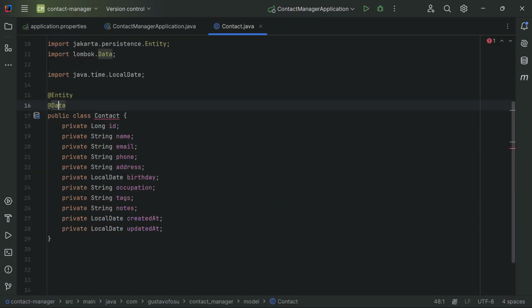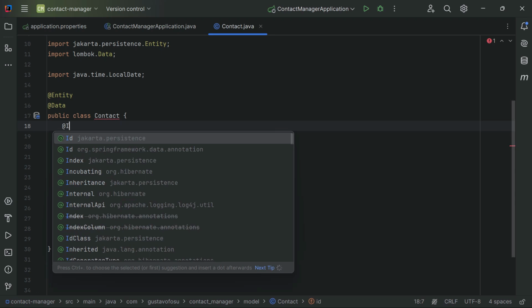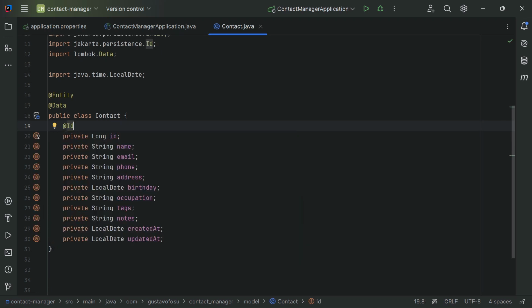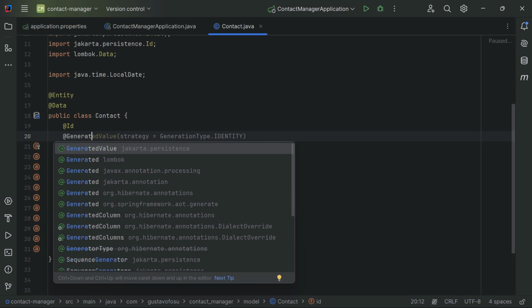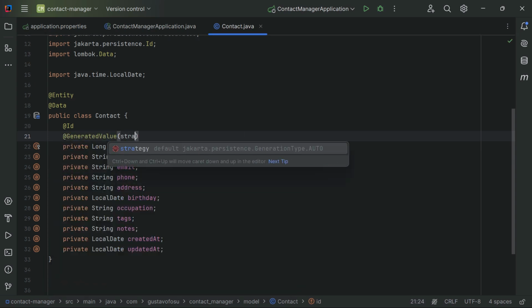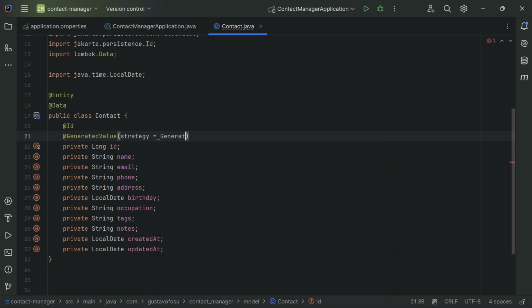Okay, let's go back. Now we have defined our entity table and now we need the ID. So let's annotate our ID with @Id annotation from Jakarta. And then @GeneratedValue, then the strategy is GenerationType.IDENTITY. So this will define our ID field as the primary key. Now our entity class is complete.